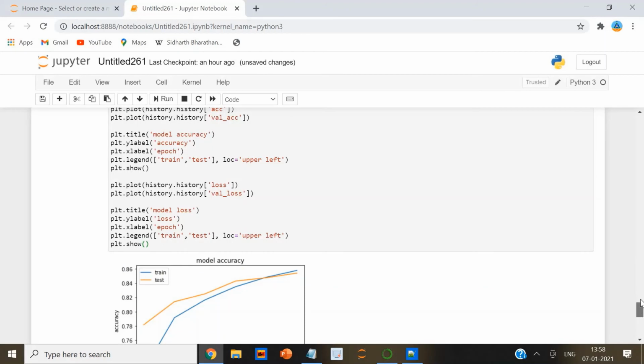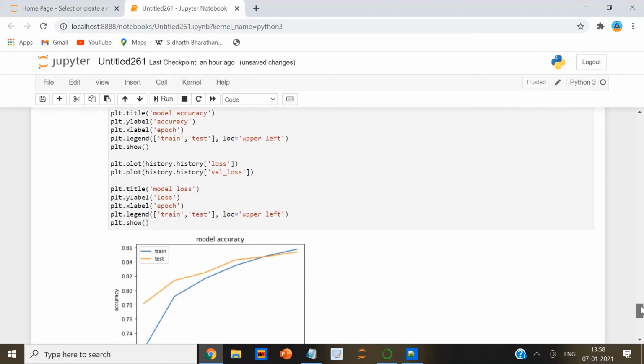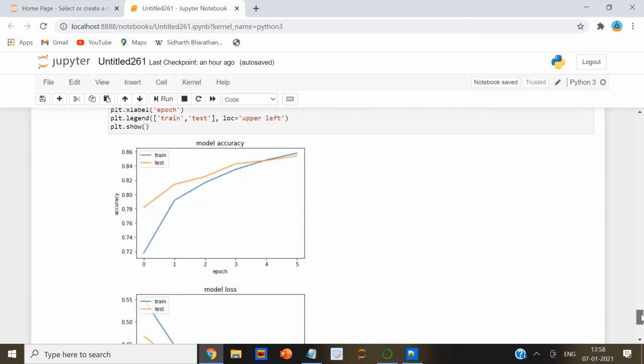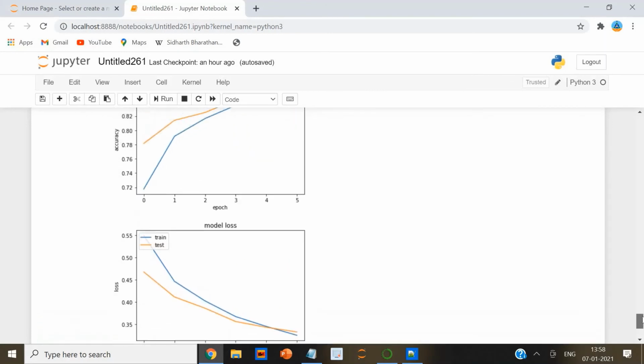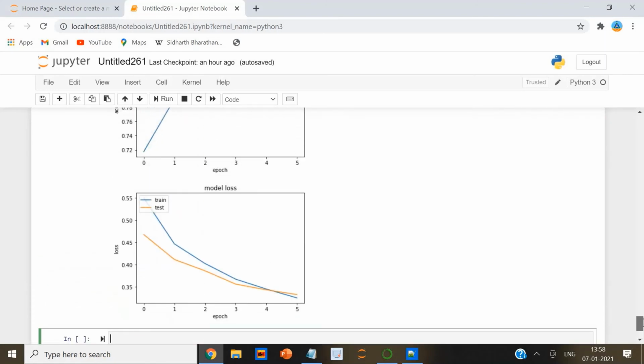If you see the graph, there is a very small difference in the training and the test model accuracy and model loss. You can see it in the plot. So the output shows that the difference between the accuracy values for training and test set is much smaller. Similarly, the difference between the loss values is also negligible, which shows that our model is not overfit.